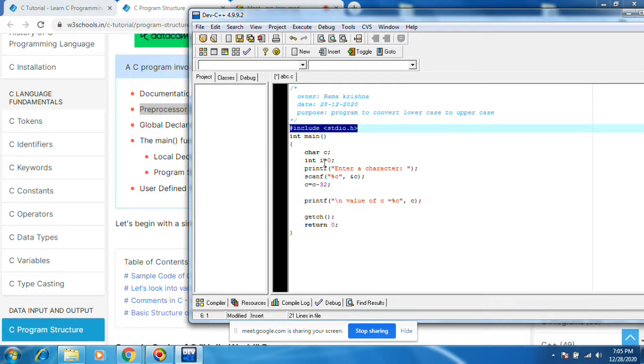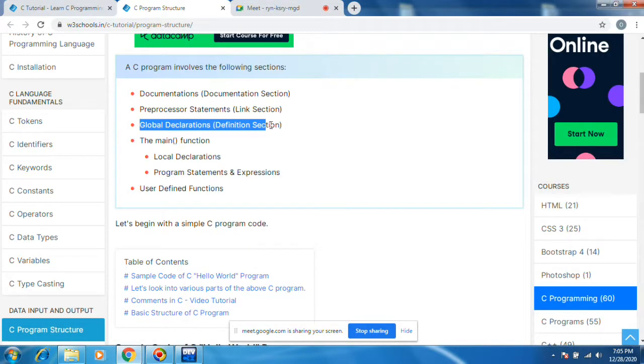You can write a number of header files. Okay, string.h, stdio.h, all kind of things. Next one is global declarations. Global declaration section. This is link section.